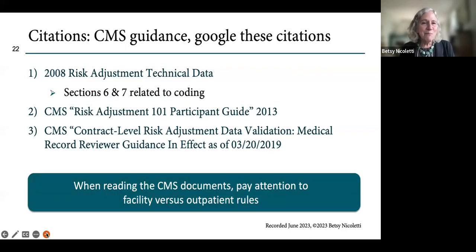And then if you're looking for what Medicare has to say for guidance about risk coding, the 2008 risk adjustment technical data document is still very relevant. Sections 6 and 7 relate to coding. And then the risk participation guide and the contract level adjustment data validation. They know how to name these things. Medical reviewer guidance in effect from April of 2019. When you're reading these documents, pay attention to facility versus outpatient rules, because there is some distinction. And if you just Google what I have written in here, put it in your Google search box, it'll find them.